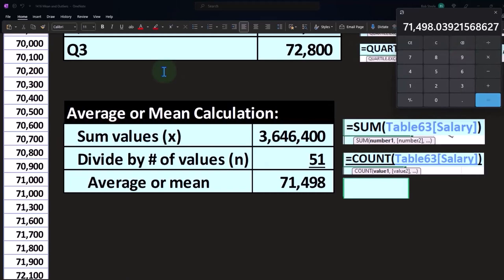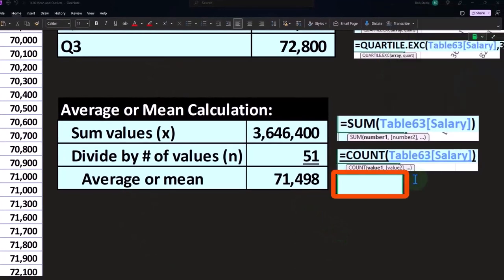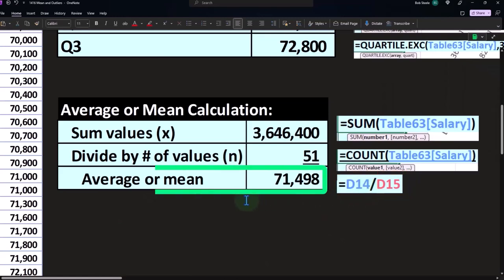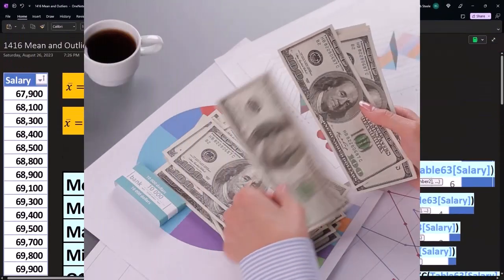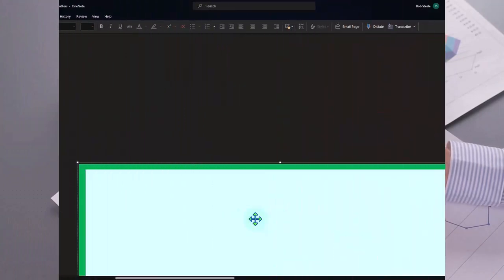364,600 divided by 51, and we get 71,498. It's rounded, as you can see. So there we have that, and this is just going to show us the division in Excel, taking the cell divided by this cell.